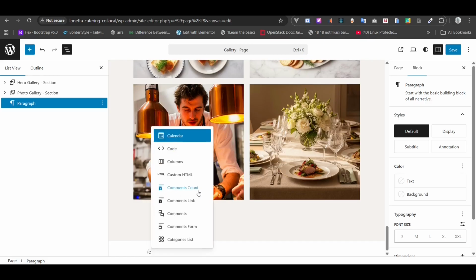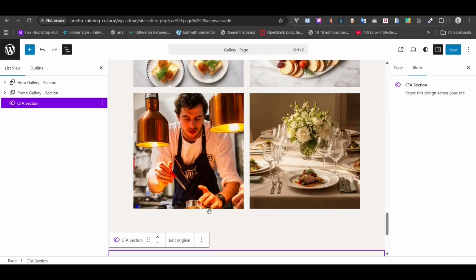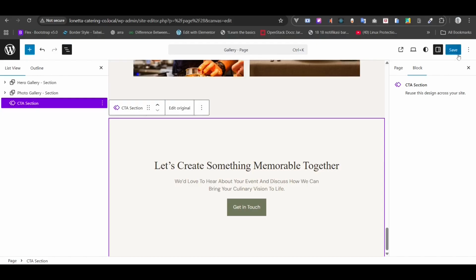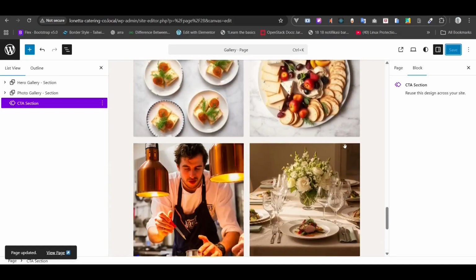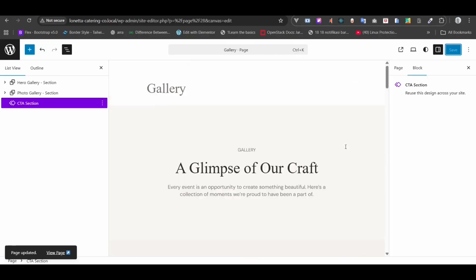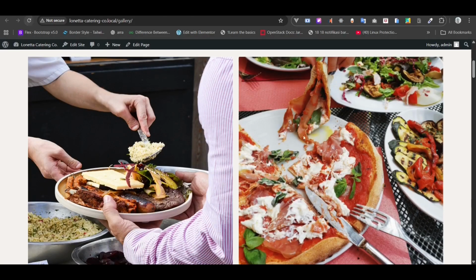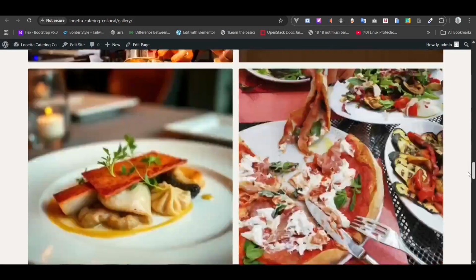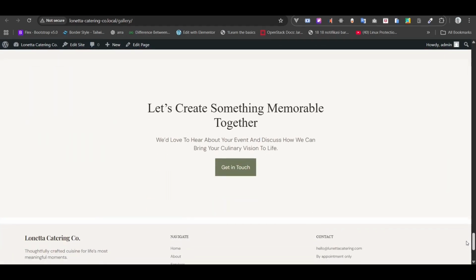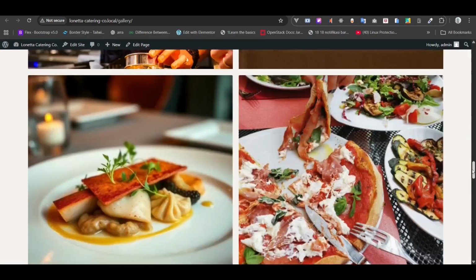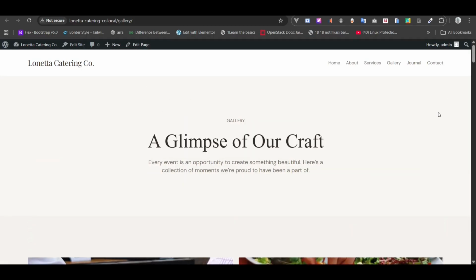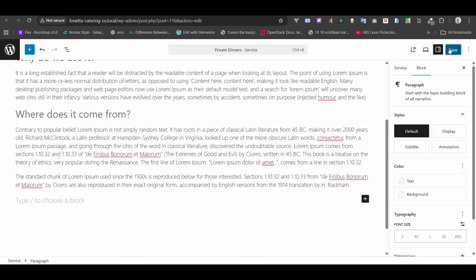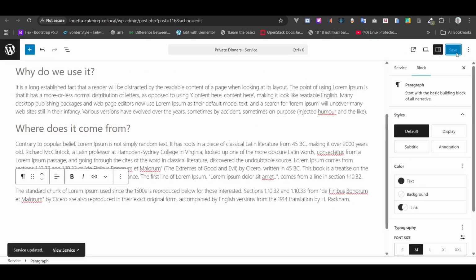And after, I'm going to insert CTS section, and this is CTS section pattern. Save for now. So far so good. Let's reload. Now this is our gallery page with CTS section. And after that, click save again in About Us if you haven't closed it yet.